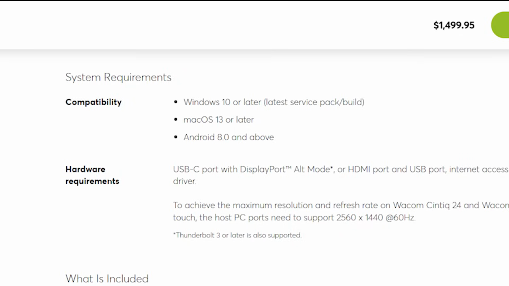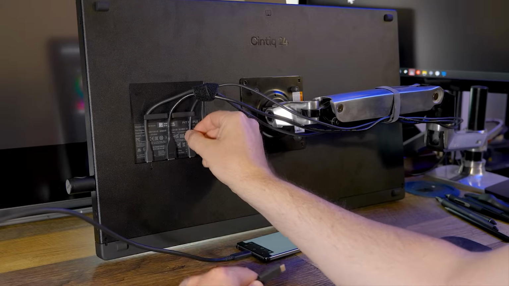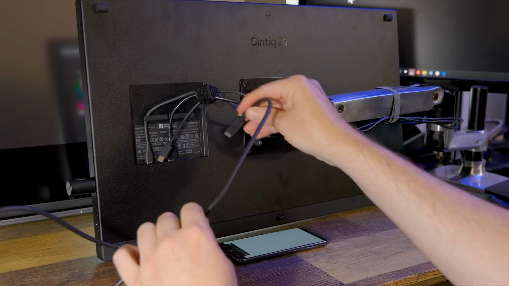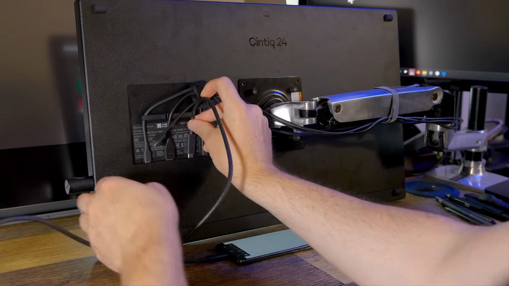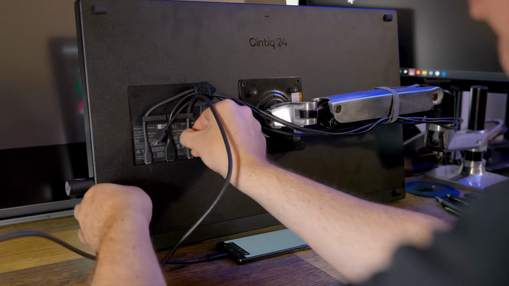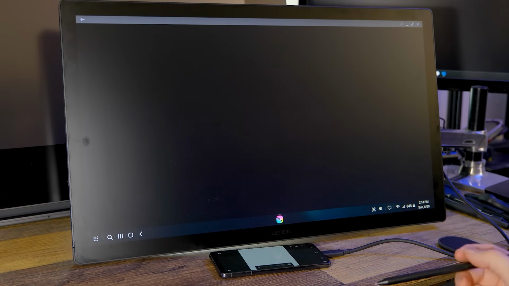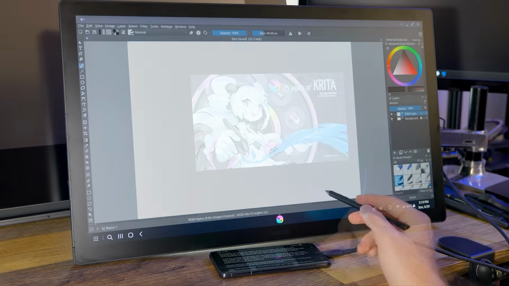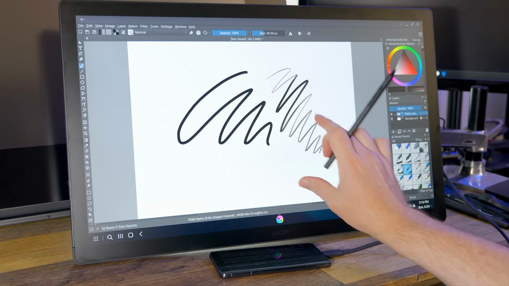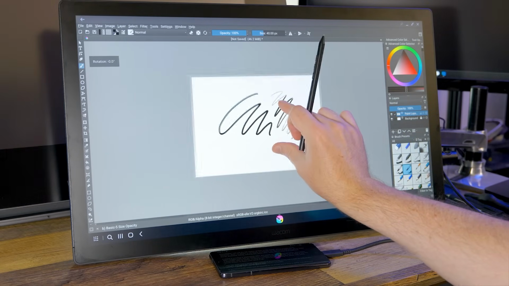As far as compatibility goes, the 2025 Cintiq 16 and 24 all support Windows 10 or later, and macOS 13 or later. They even support Android 8.0 and above. If I disconnect the USB-C cable I am using to transfer data to my desktop, and plug in a different USB-C cable that supports video and is connected to my Android smartphone, you can see it allows me to use my phone as a computer. Considering I can use the full version of Krita on my phone, this is actually pretty awesome.